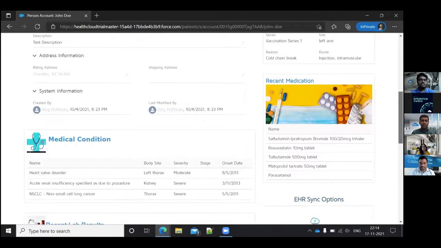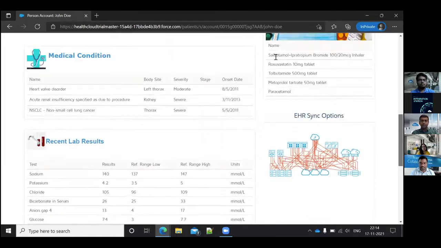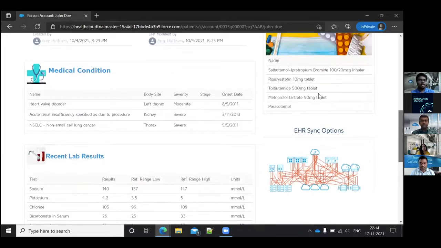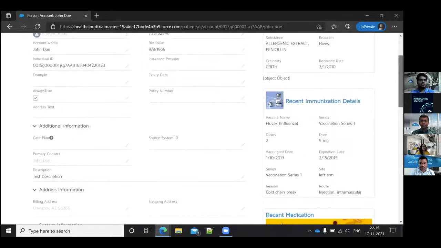And here you could see all the recent lab results. This is another widget where we are leveraging the same Velocity flex cards. All these flex cards are powered by a data raptor behind the screen, which is pulling all the FHIR data particularly for this patient.